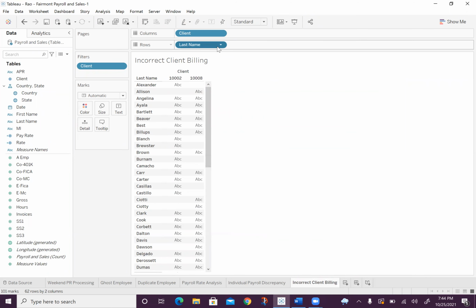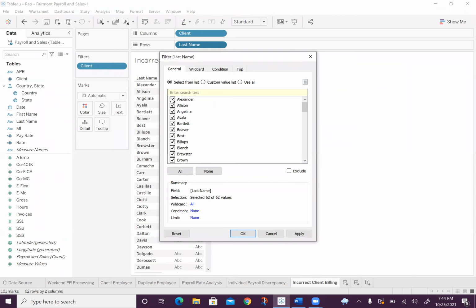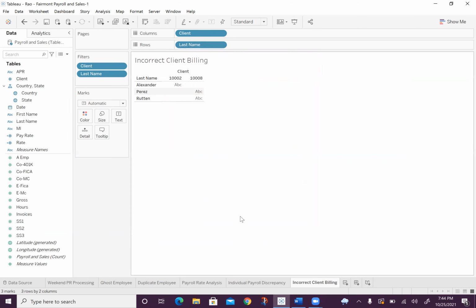I go through a similar process with my employees. I filter out all the ones I don't want. The ones I want are Alexander, Perez, and Rutten. I will exclude everyone else and say okay. So now what we have is 3 individuals, and sure enough, they seem to have been billed to these 2 clients. Now I need more information.